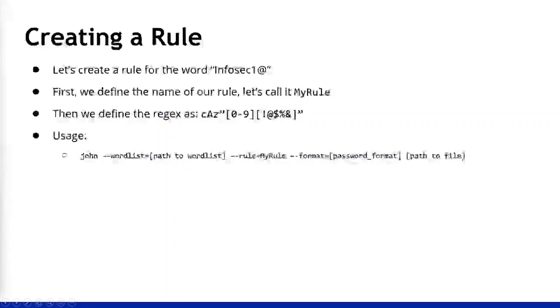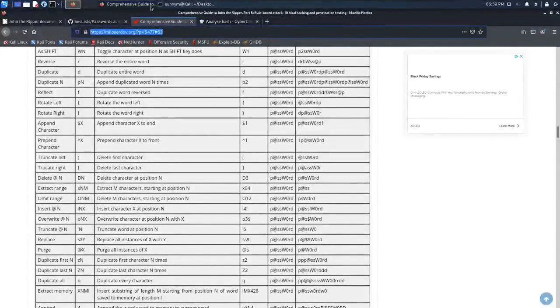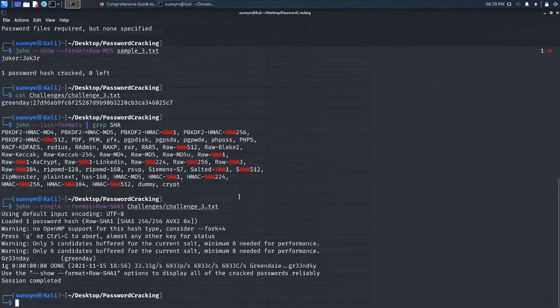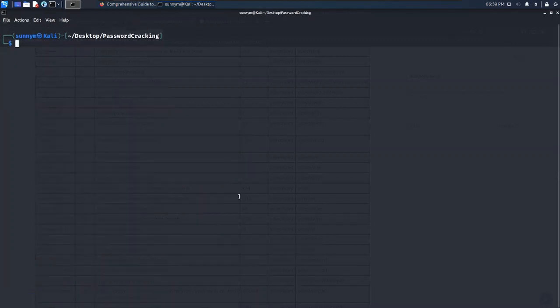Okay. Oops. Let's try to create the rule for the word infosec one at the rate. Oh, actually, sorry. Before we create a rule, we're supposed to create rules in a file called john.conf, and it should be in the etc john folder. So make sure that you have this file. If you can't figure it out, try using the locate command.